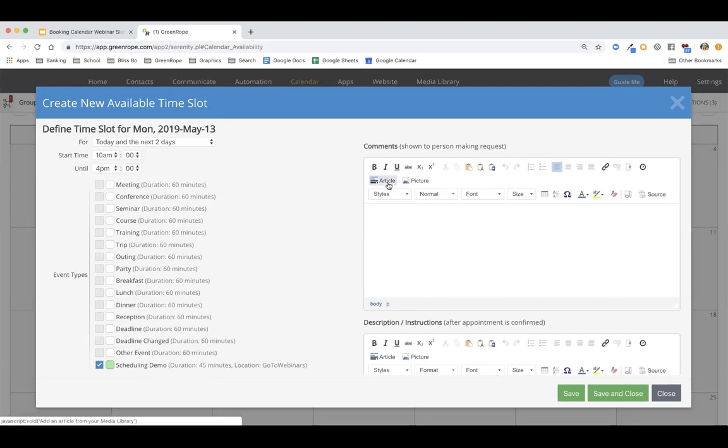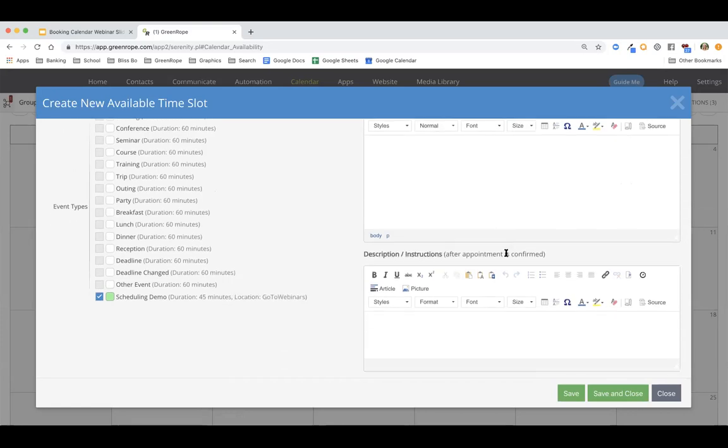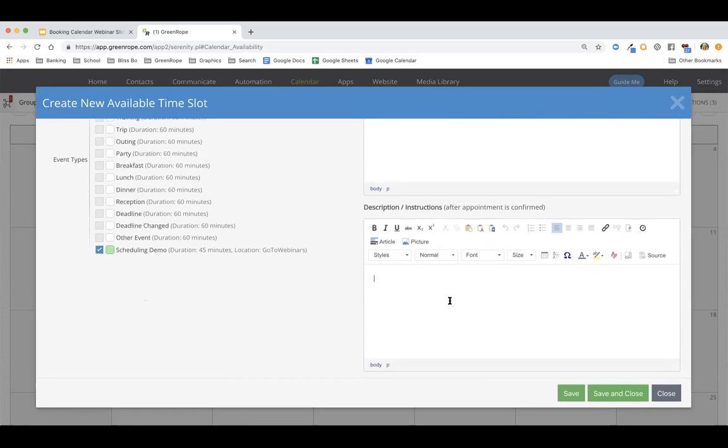You can add any articles to this, which is basically anything you've saved within the media library that you want to share. You can do images for brand consistency. You can hyperlink information. So there's a few options you can do here to give them more information on the comments. And then the descriptions or instructions is for once the appointment has been confirmed. This is additional information you want to share with your client or lead to help them prepare and get ready for the appointment that they have scheduled for.